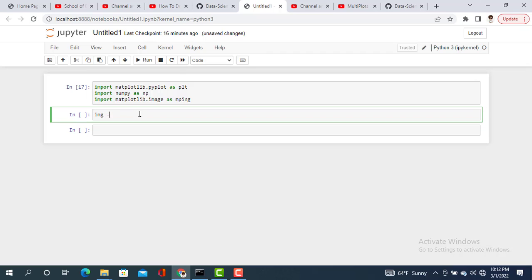img equal. So I imported the matplotlib.image library as mpimg. Okay, so mpimg dot, now you need to write the function imread. When you execute the cell, the imread function actually reads the image and it shows in your Jupyter notebook. Okay, so imread.